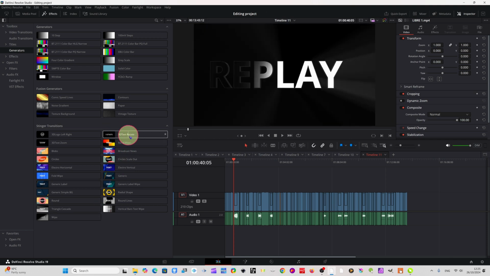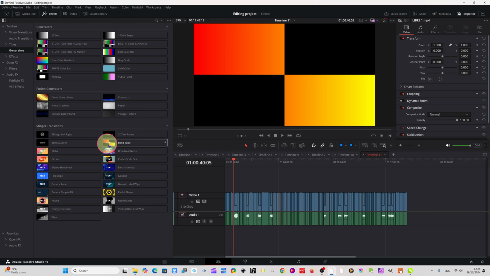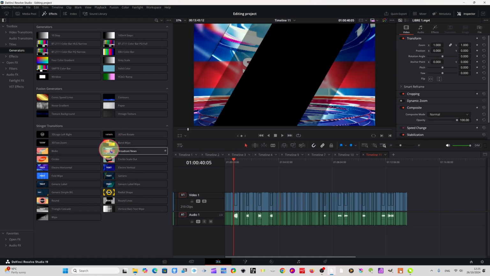You have text. You can add text. Listen to this class till the end. We will learn all settings, how we can add various types of settings and change, and you can make your own clips here. This is a band wipe. I use this. I like it too much. It's a very effective fusion. This is a stinger transition, and this is a broadcast news.